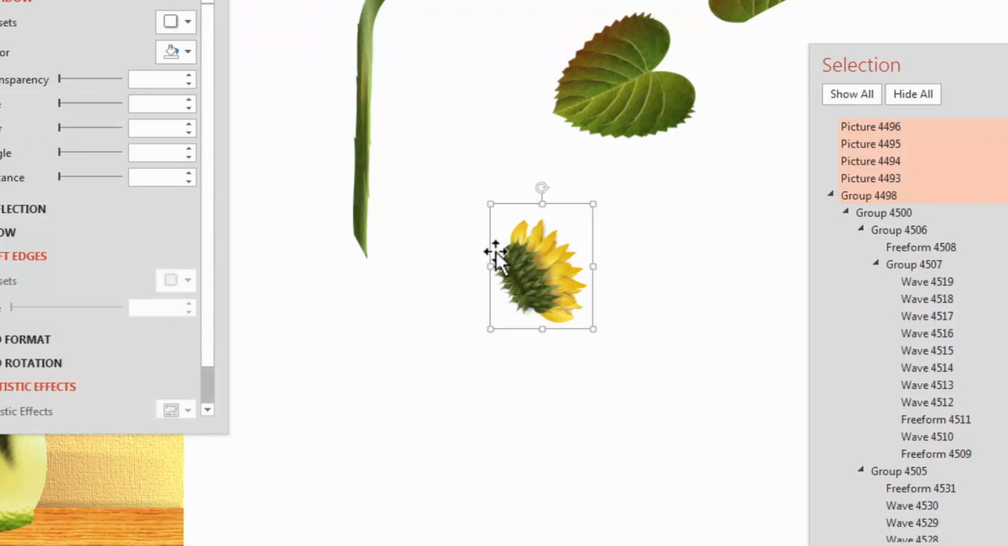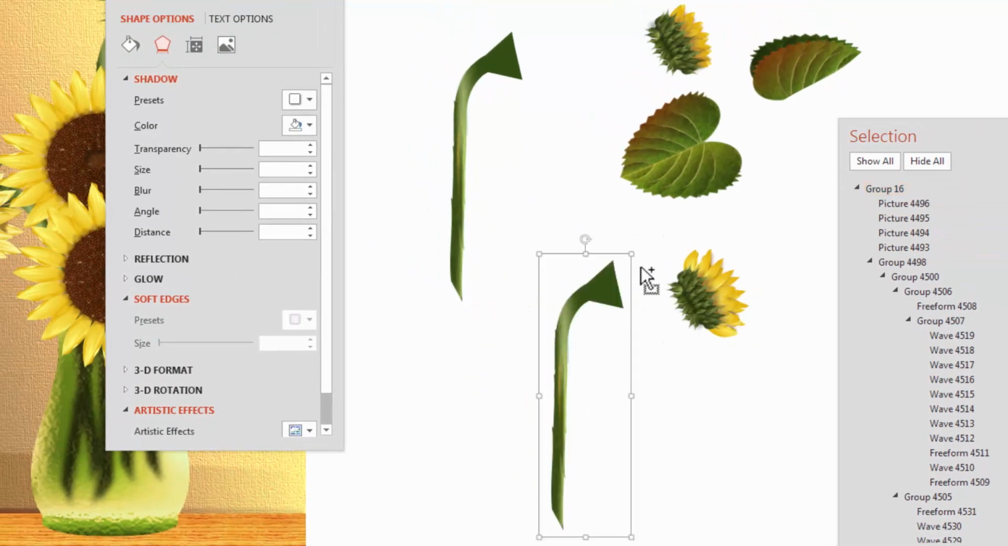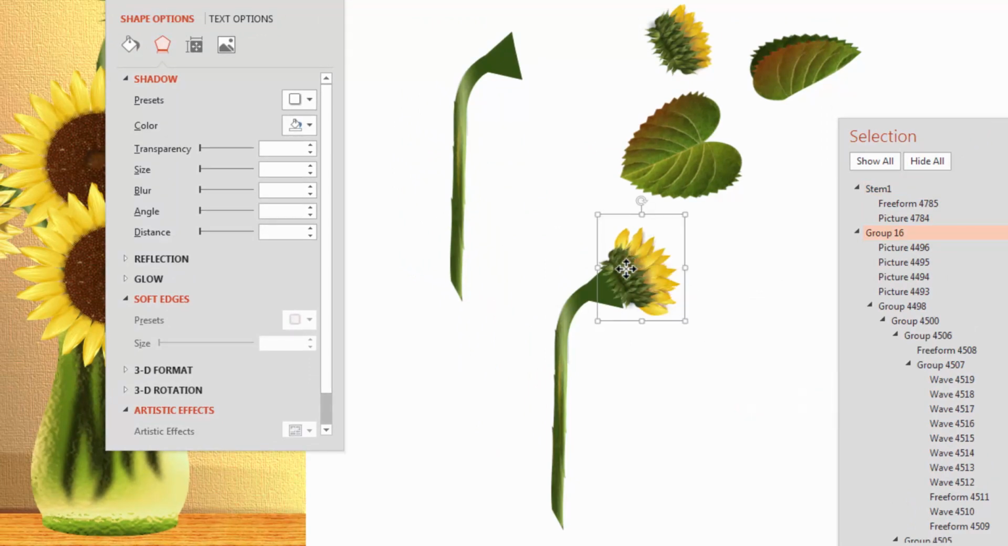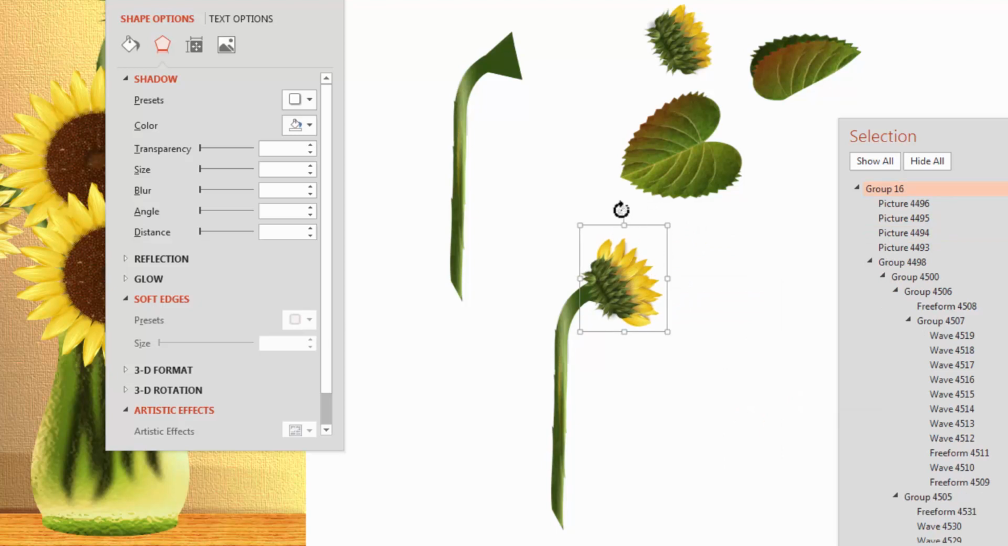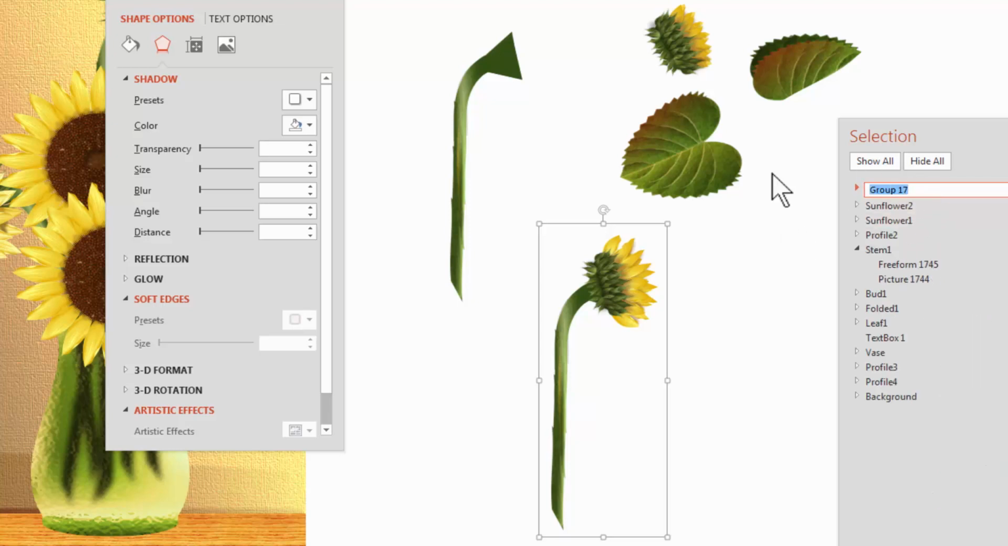So I'm going to select this. I'm going to group it. Now we need to make a copy of the stem. Let's put this in front, bring to front. And we have a nice little bud. Maybe you can rotate it a bit. Okay, that looks pretty good. So it looks like a nice expanding sunflower. Okay, let's grab that. Let's group that. And what should we call that? Well, that's going to be bud 2.